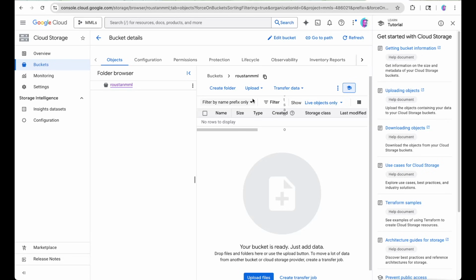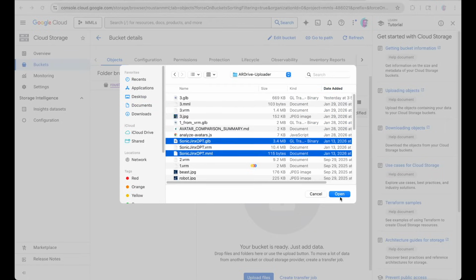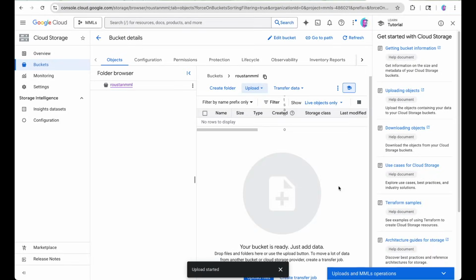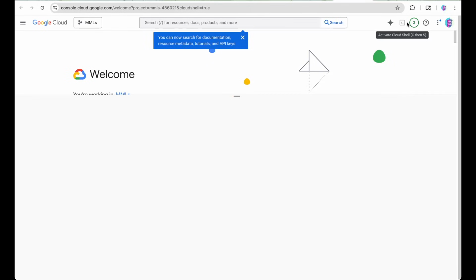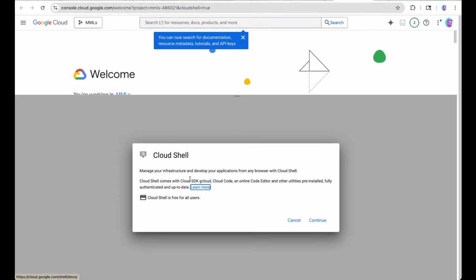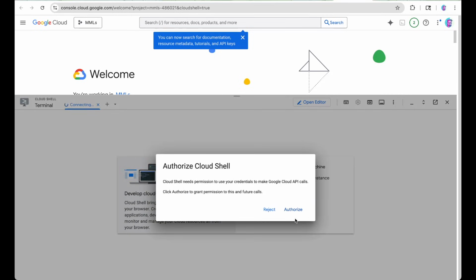I'm going to upload my GLB and my MML. That's an old MML that I'm going to replace. But basically, this is where you host your GLB and MML file. There's a little icon up top here that opens the terminal, activate Cloud Shell. So you're going to open up the Cloud Shell, click continue, and then you're going to authorize it.